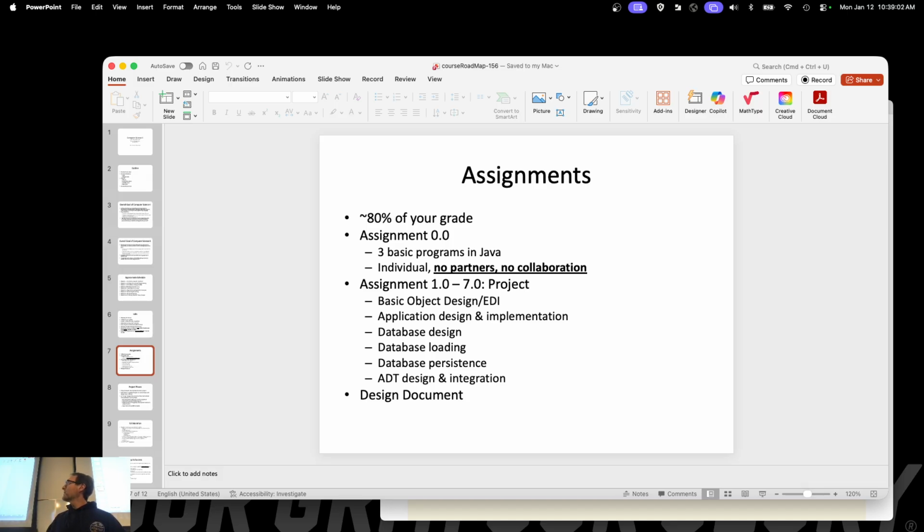So your first assignment is 0.0. It's 3 basic programs in Java. Some of these programs I've taken from past CS1 courses. It's individual, no partners are allowed, and no collaboration is allowed on that first one.